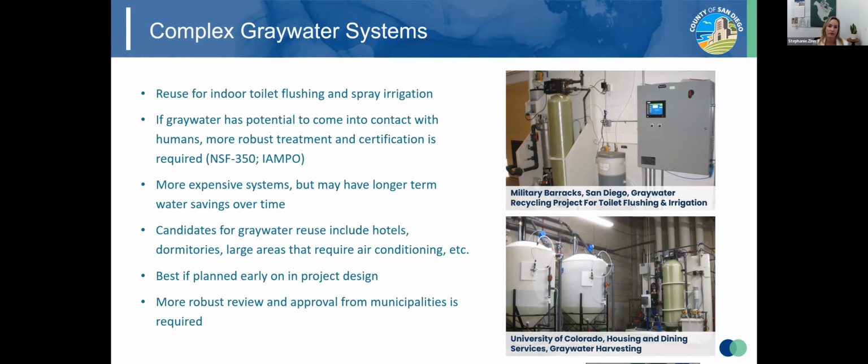What we've learned throughout this whole water equity process is that if you have a new project that you're working on, it's really best to plan for these systems early on in design. As you can see on these projects here, one of these military operations actually in San Diego, they do take up a lot of space and they have special plumbing and electrical considerations that are really best considered early on in project planning.